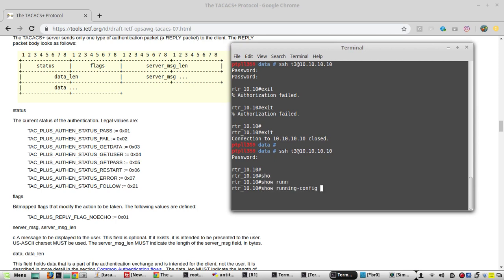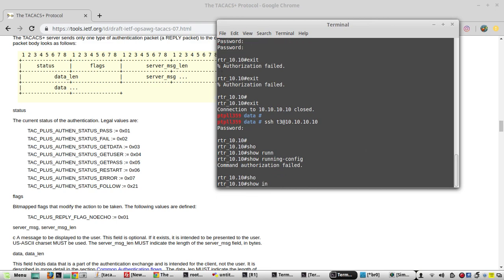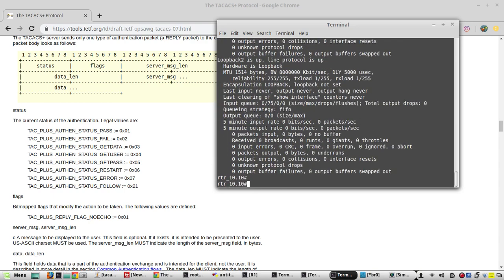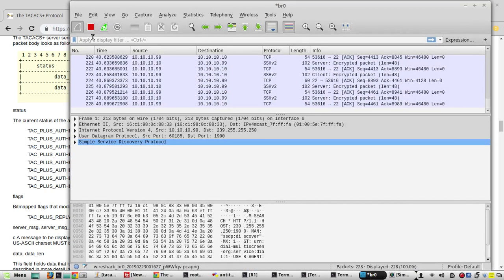We will execute the command show running. So the user does not have the privilege to execute the command. We'll give show interface. Yeah, that command the user is having the privilege for. Now we'll see the accounting data.